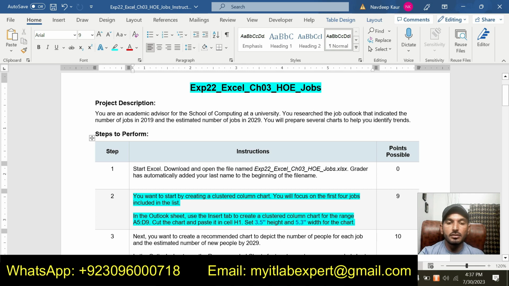You want to start by creating a cluster column chart. You will focus on the first 4 jobs included in this list. In the Outlook sheet, use the Insert tab to create a cluster column chart for the range A5 up to D9. Cut the chart and paste it in cell H1. Set 3.5 height and 5.3 width for the chart.